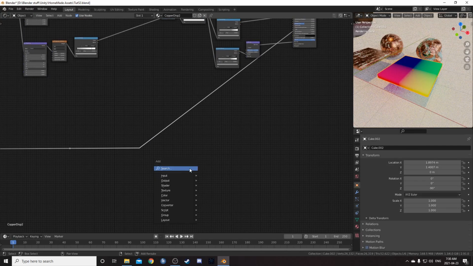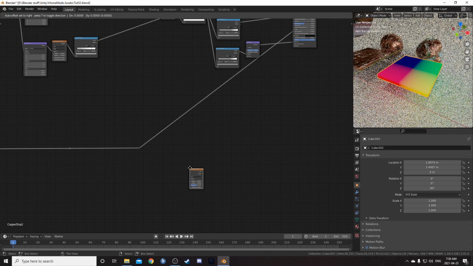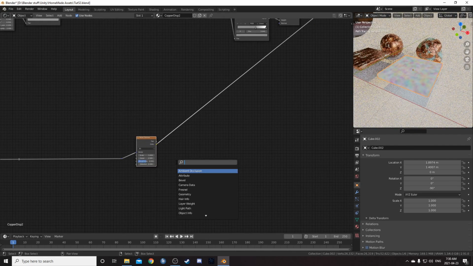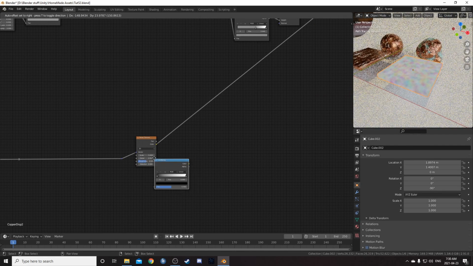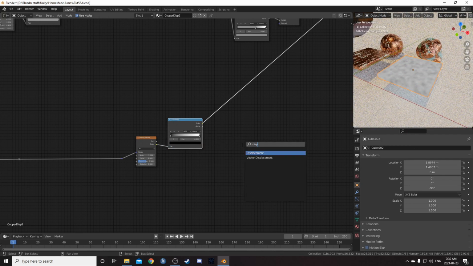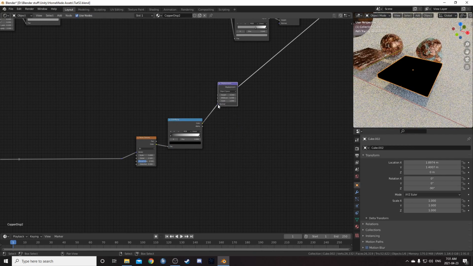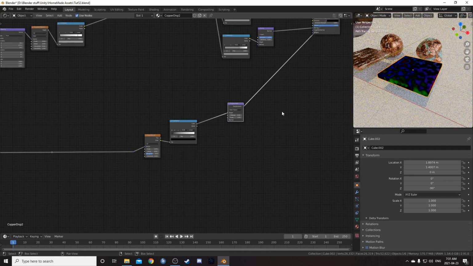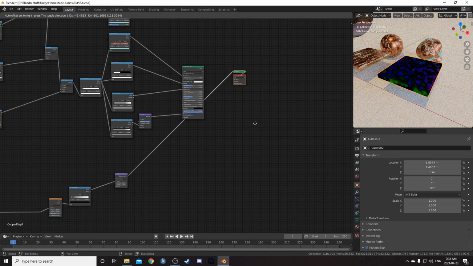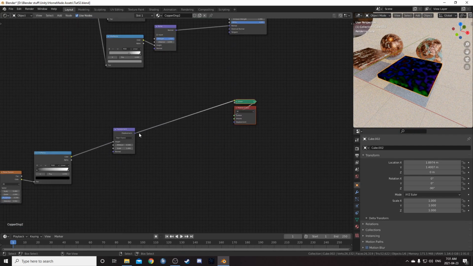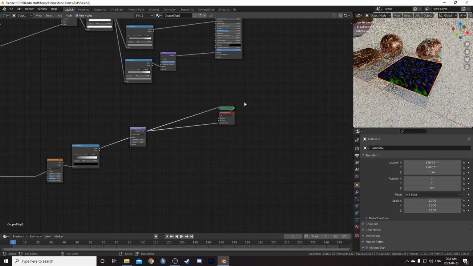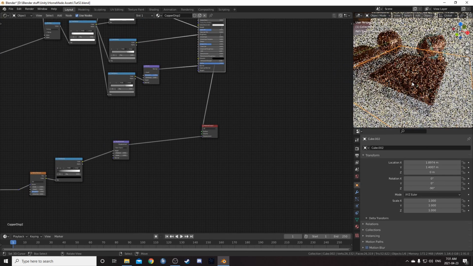I'm going to set things up similarly to how I did last time, just by bringing in a noise texture, a color ramp, and a displacement node. I'll just put that here and make sure that's going into height. For some reason, it kind of defaults into the normal. So then we plug this into the displacement right here, and we can view this.